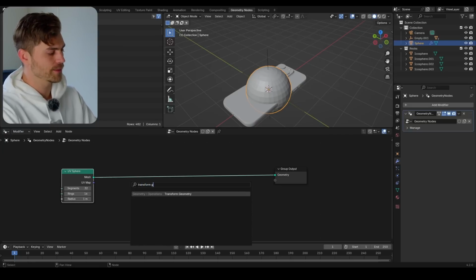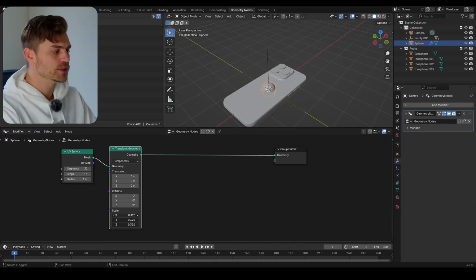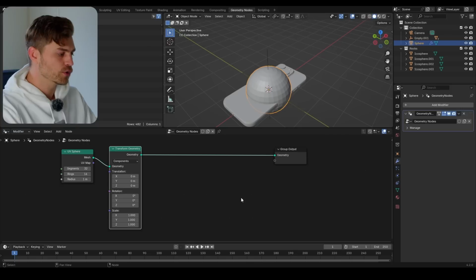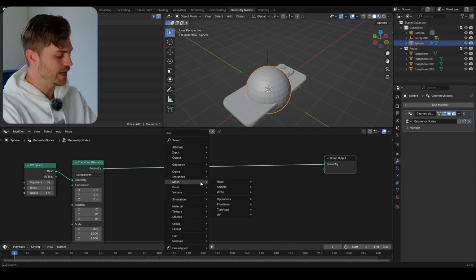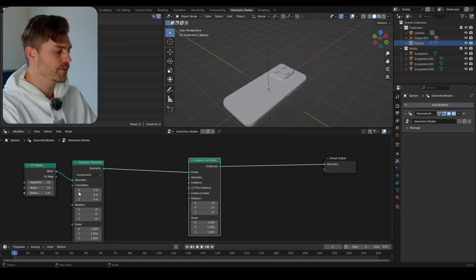So transform geometry, I'm going to add it to this line, and now we get some options to scale this UV sphere, for example. But of course this is not really the end result, so we have to add in an instance on points, and we don't want to add a distribute points on faces.